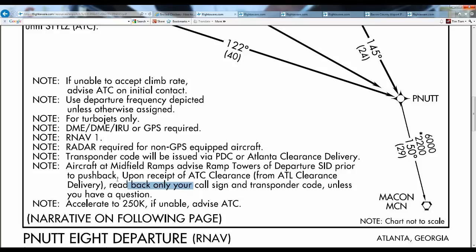Okay. Now here we have another notation, which almost debunks the noise abatement procedures. Airlines will fly with a noise abatement procedure, and that requires a specific climb rate and thrust reduction at a certain point and flap retraction at a certain point. But here it almost gets thrown out the window by this. It says accelerate to 250 knots, if unable, advise ATC.